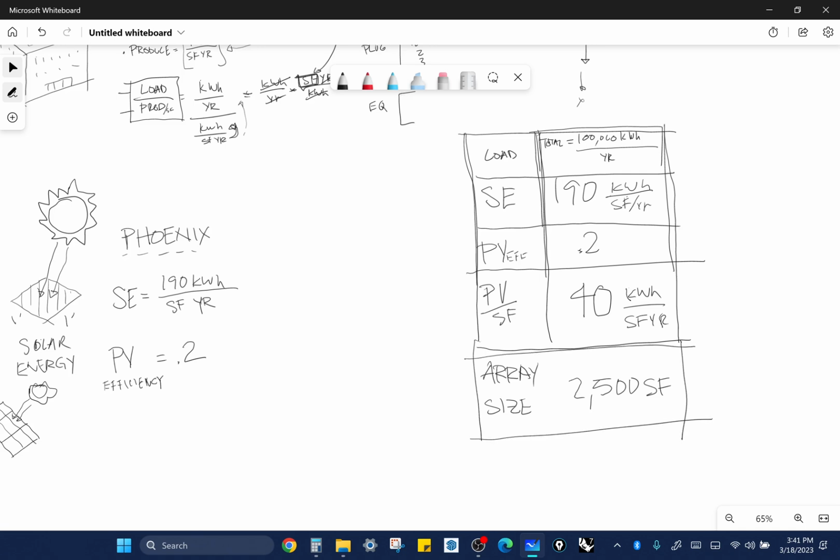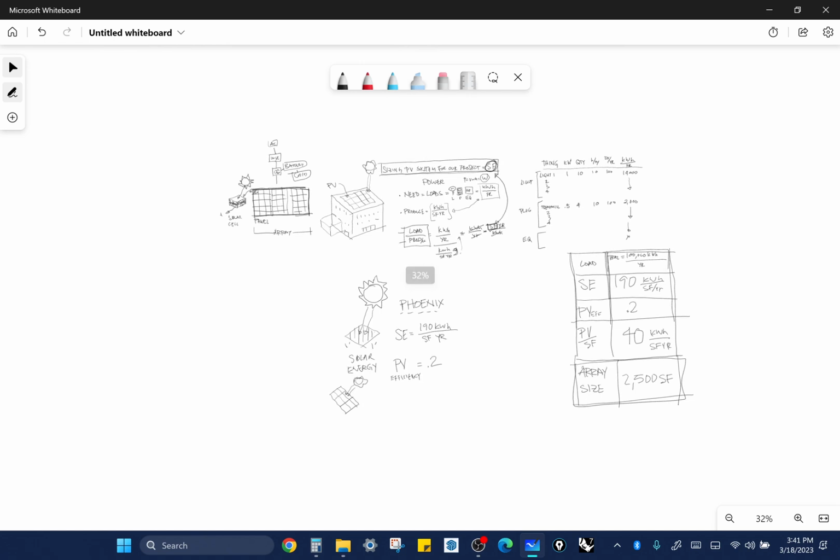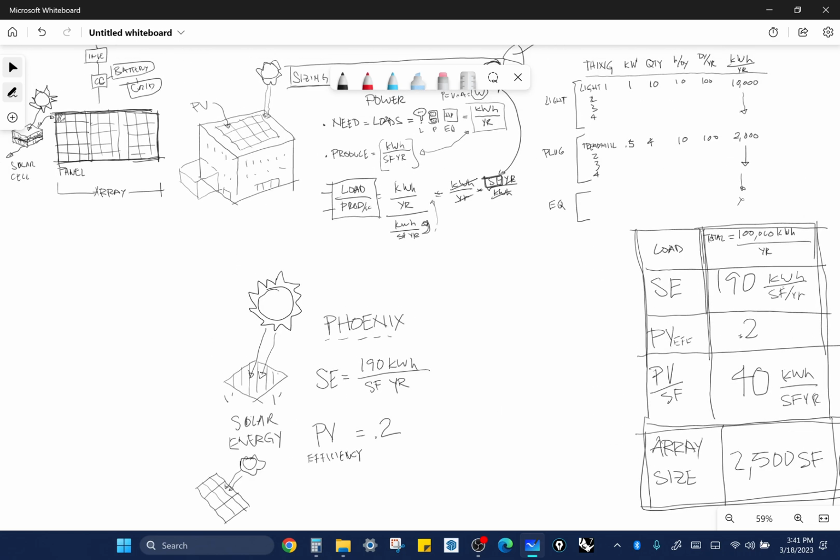So this is our main output. Yeah, I've been getting larger and larger as I go. This is this, right? Okay, so we've got our answer, 2,500 square feet.